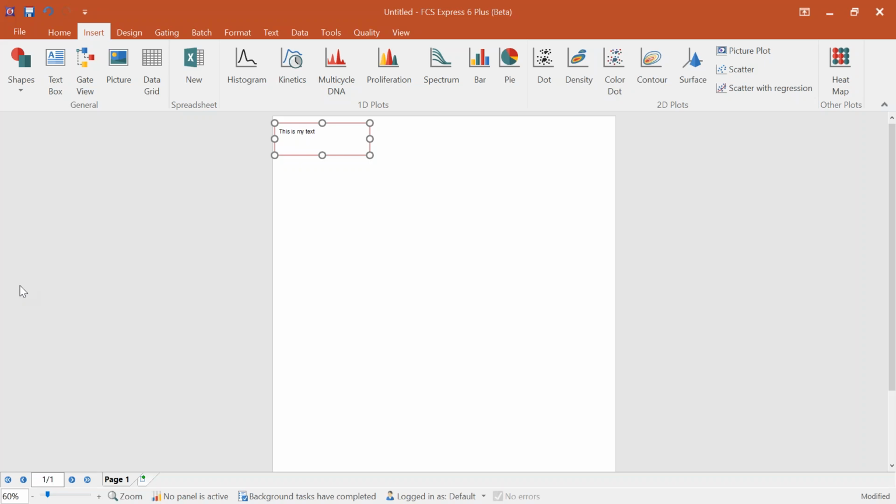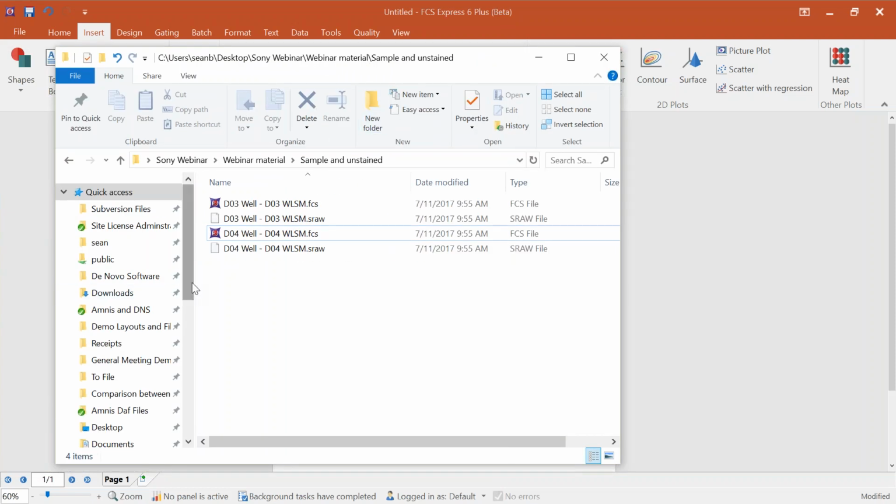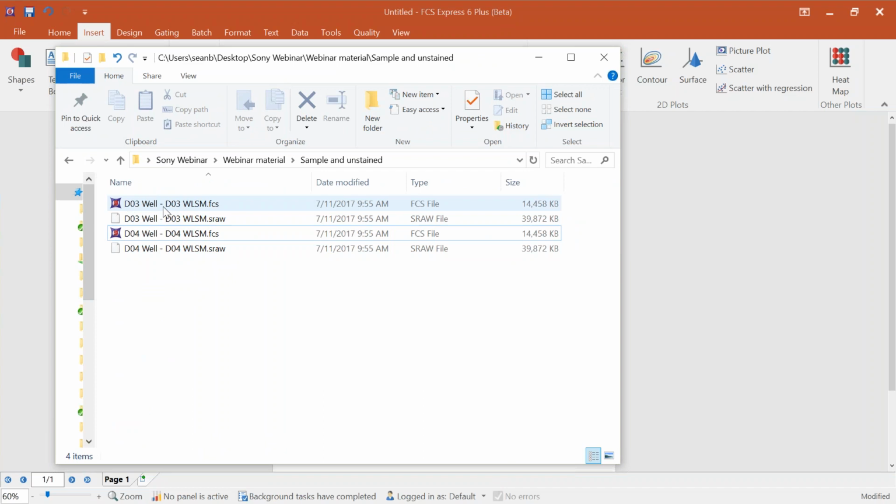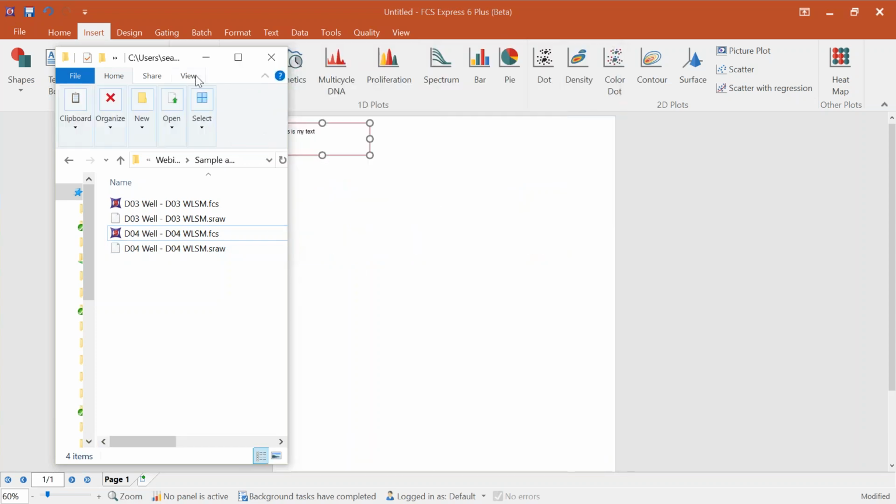Now, what we want to do is not just work with text boxes. We do want to pull our data into here and start looking at it. So what I'm going to do is show you the data that Greg had exported here. You'll see that we have the D03 well, which was the unstained control, as well as the D04 well, which was the stained sample. And we have the FCS file, as well as the SRAW file type. Now again, you can work with just FCS files in FCS Express if you want, but if you want to have access to the spectral data in real time in FCS Express, you'll need to export both the FCS files and the SRAW.